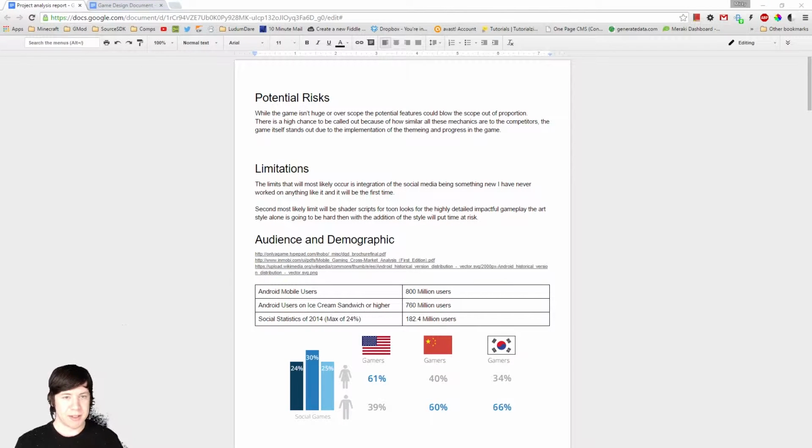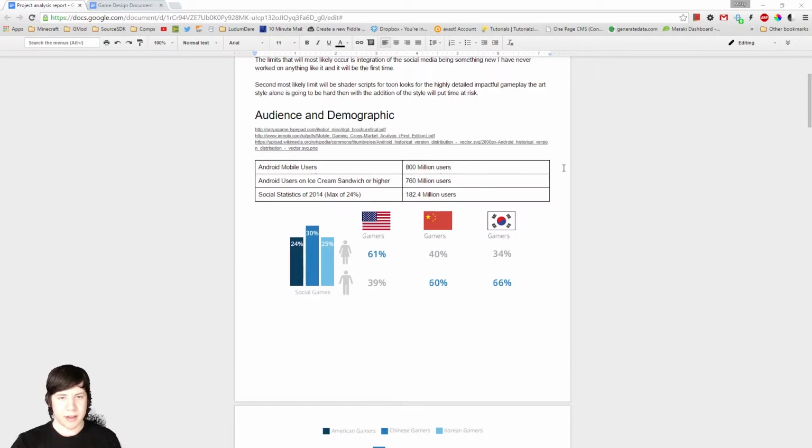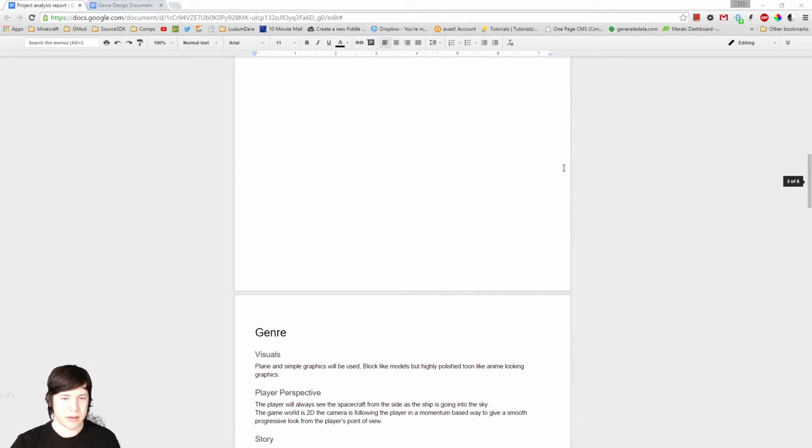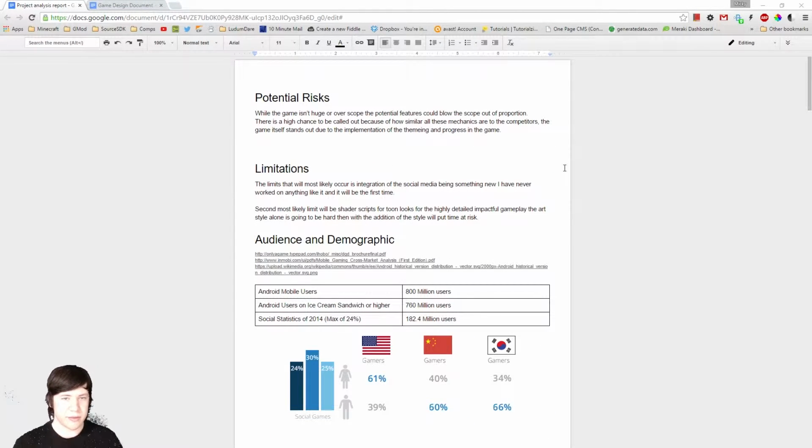We're back to the one button game, and today we'll be looking at the potential risks and the limits, the audience and demographic that I'm looking at, and then we'll dig into the genre. So, the risks: while it's currently not a problem, one of the major risks I really have is going way over scope and putting too many features in, and then blowing the scope way out of proportion, leaving me with little or no time at all to do anything.